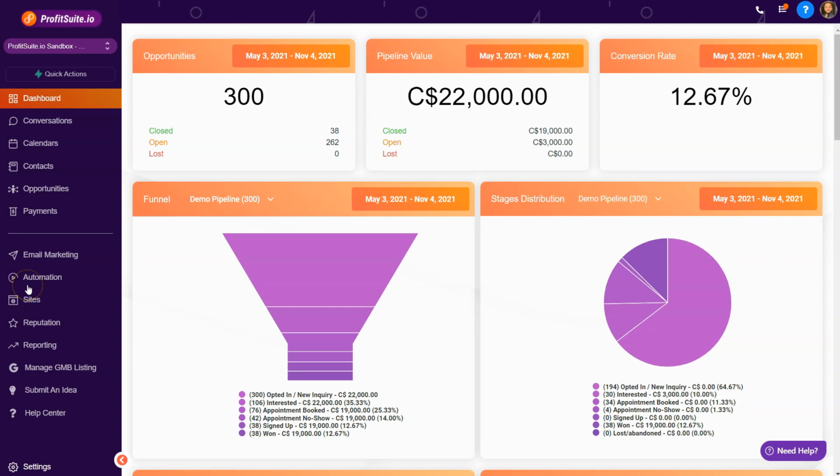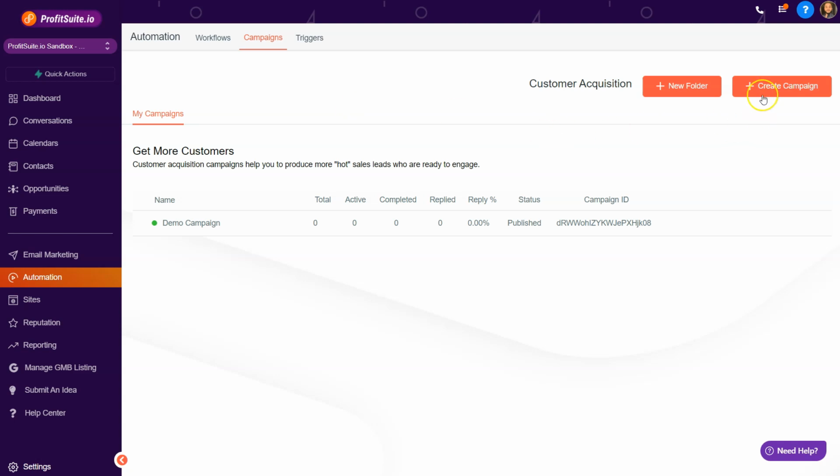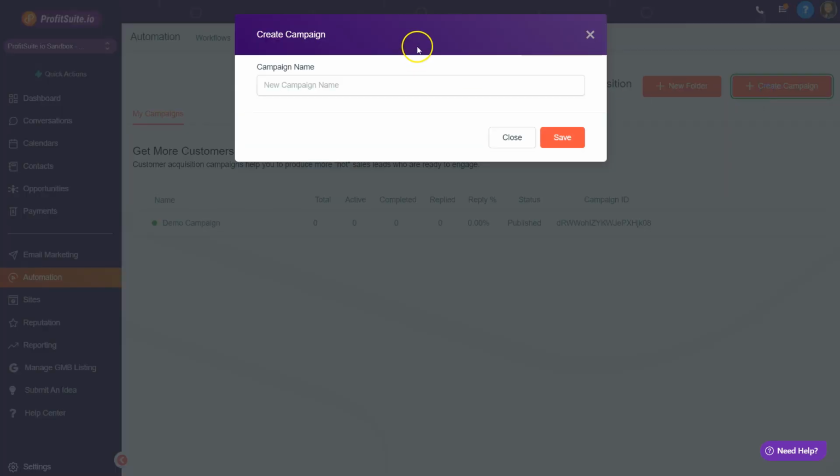So first things first, what we're going to need to do is hop over to automation and campaigns. So first we're going to have to create a campaign, and this is just going to be a blank dummy campaign, but this is basically where we're going to reassign all of those leads or contacts or opportunities over to the new user. So once you're in campaigns, hop over to create campaign. You could name this whatever you'd like. Assign to new user. That's what I'm going to name it for now. We're going to hit save.